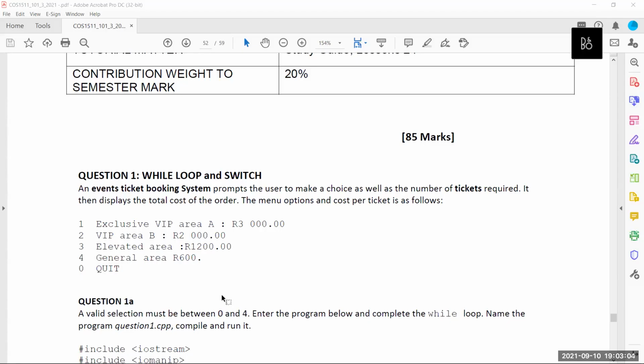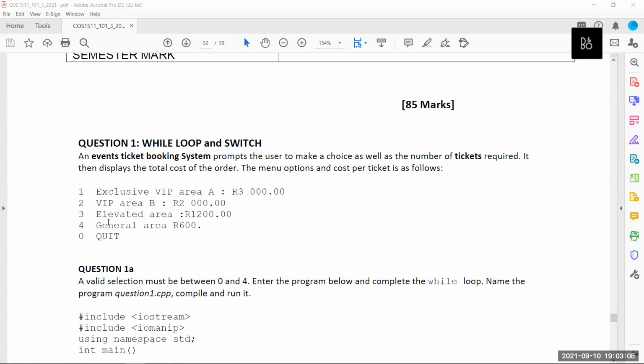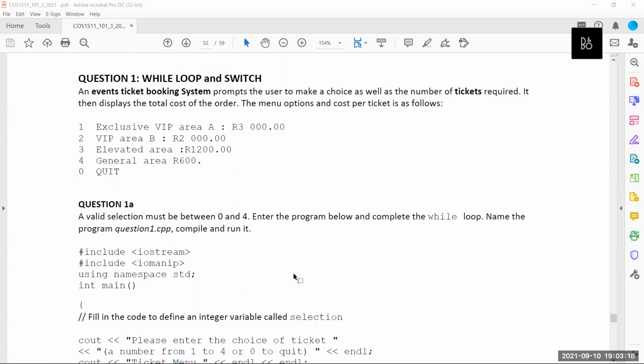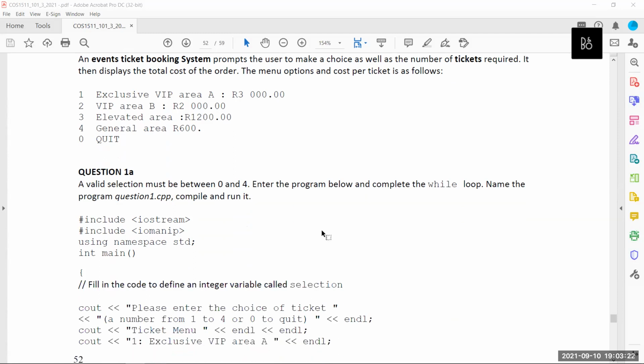Okay, so let's resume our recording and let's share our screen. So there's the question. It says, while loop and switch. An events ticket booking system prompts the user to make a choice as well as the number of tickets required. A valid selection must be between 0 and 4. Enter the program below and complete the loop. Name the program question1.cpp, compile and run it.